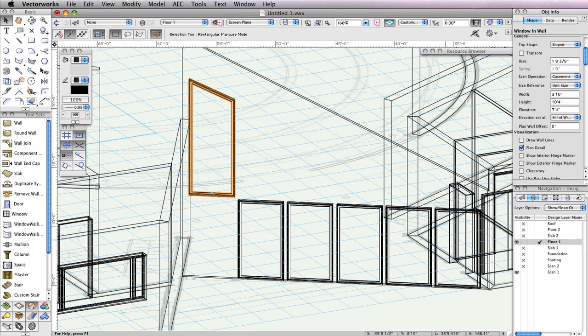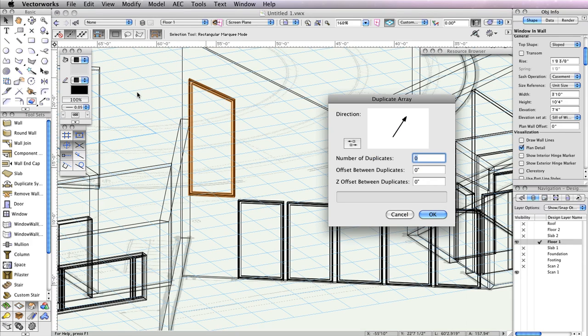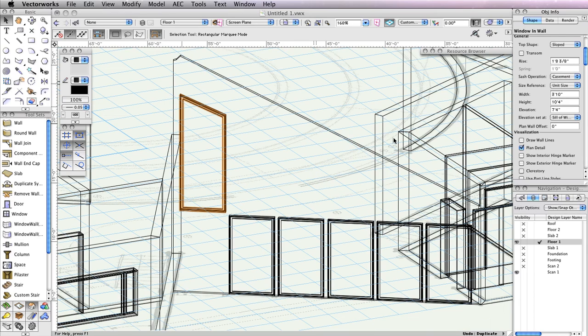To create the rest of the sloped windows in this row, select the previously created and sloped window and go to Edit, Duplicate Array. In the Duplicate Array dialog box, set Number of Duplicates to 5 and Offset between duplicates to 4 feet 2 inches. Also, click the Direction button until the arrow in the preview points to the bottom left. Then click OK to create the rest of the windows for the top row.